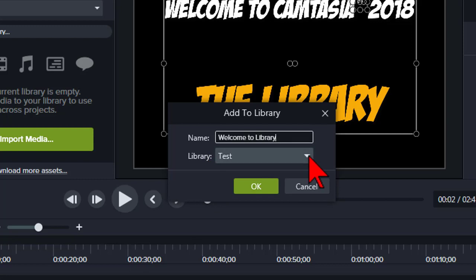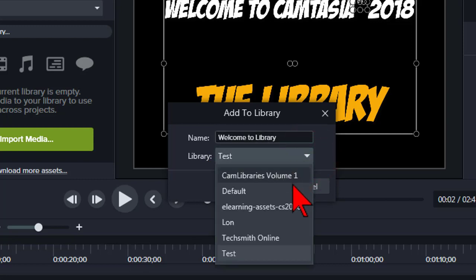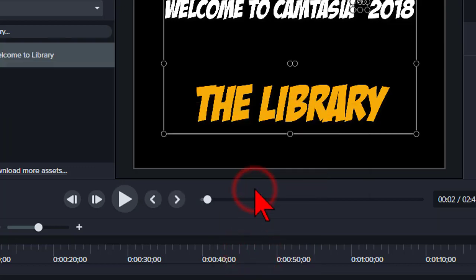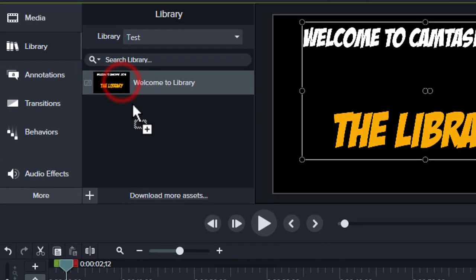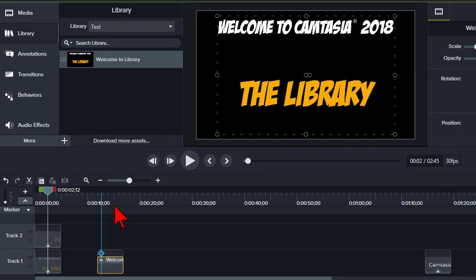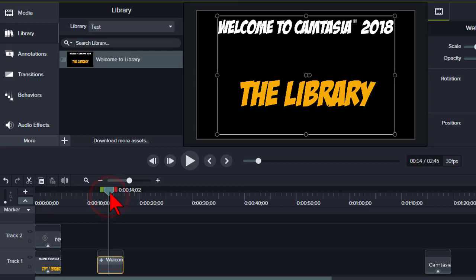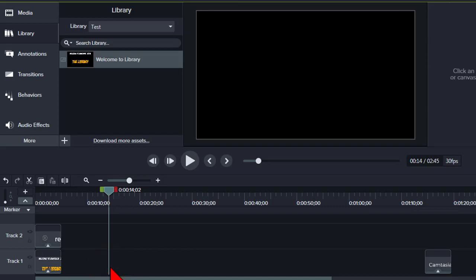But then I can also choose which of my custom libraries I want to put it into. So we'll just put that in our test library. And now we have this asset available, and of course I can drop it anytime I want onto the timeline in any project. So that's all library goodness.